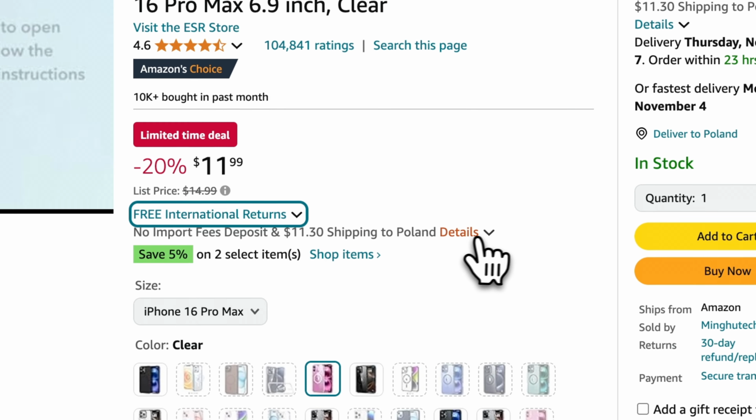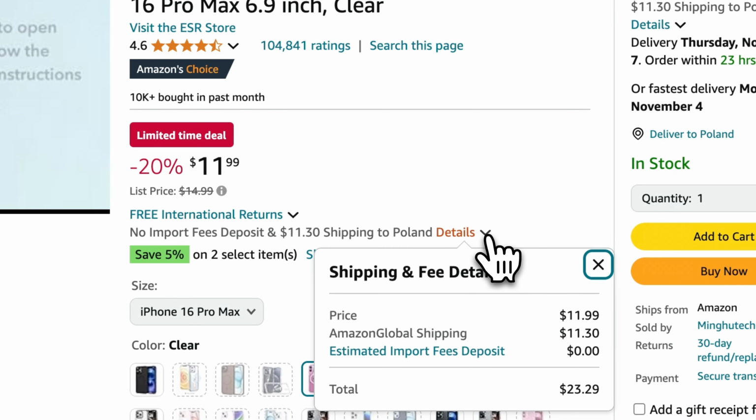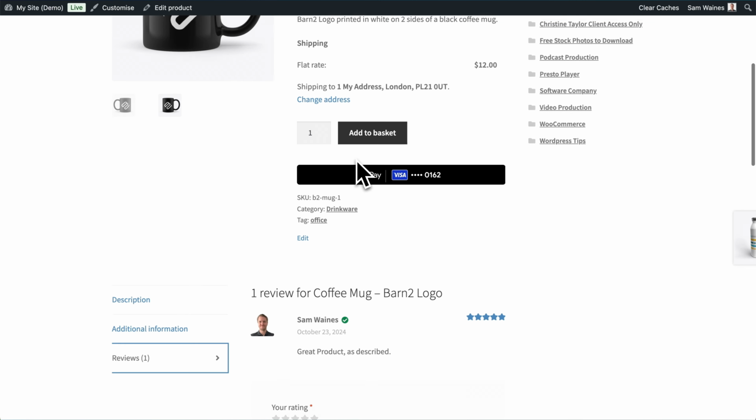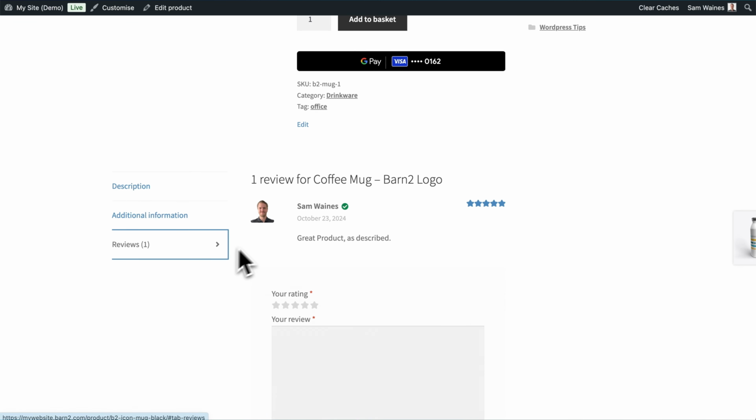So to be more specific, try to include shipping policies, estimated delivery dates, and return policies, such as a 30-day money-back guarantee, for example, on your product page if you can. Or at least create a link to these details, which can be further down in these product tabs.